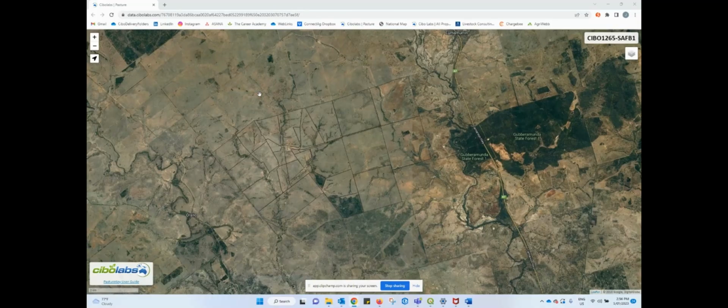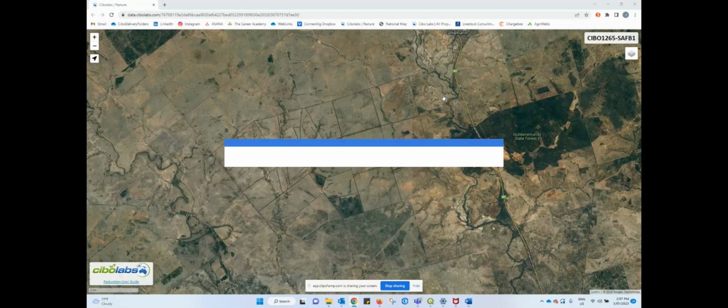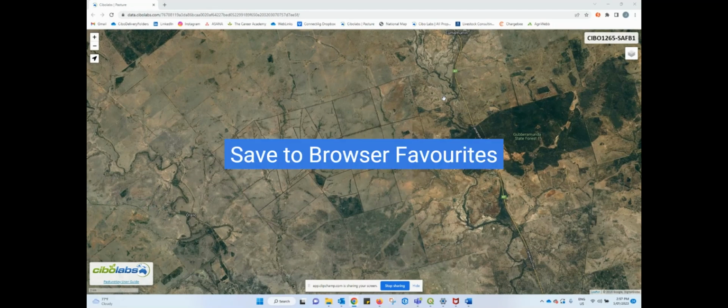Welcome to the Cibo Labs PastureKey web interface tutorial. For each registered property, you will receive an encrypted web address that provides a simple map display of your paddocks and the most recent PastureKey products. We recommend you save this URL into your browser favorites for quick access.